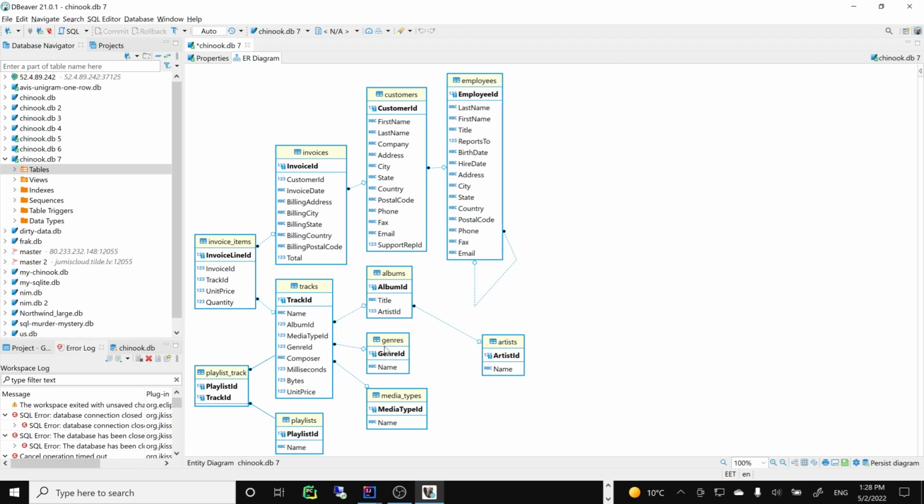So each track has a certain genre, right? For example, an invoice has a customer. And we'll see more about this, how there are invoice items, and maybe why there's an invoice and invoice items. There are some other things too, like why there's a playlist track and playlists, and how it's done. But for now, let's concentrate on tracks, for example.